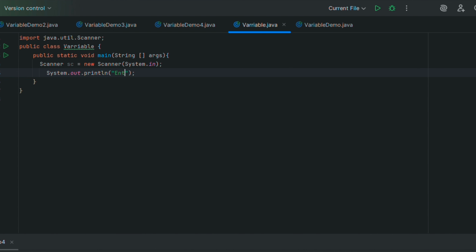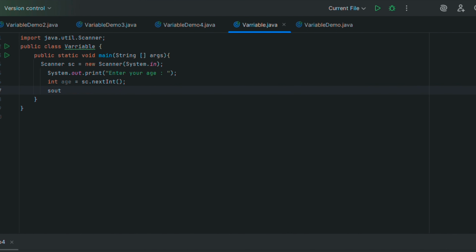First, I'll ask the programmer to enter their age using System.out.print, enter your age. I'm declaring a variable called age of data type int and I'll be taking input using Scanner. int age = sc.nextInt(); Now I'll be taking height in centimeters. System.out.println enter your height in centimeters. double height = sc.nextDouble(); as the height can be a floating point in centimeters.